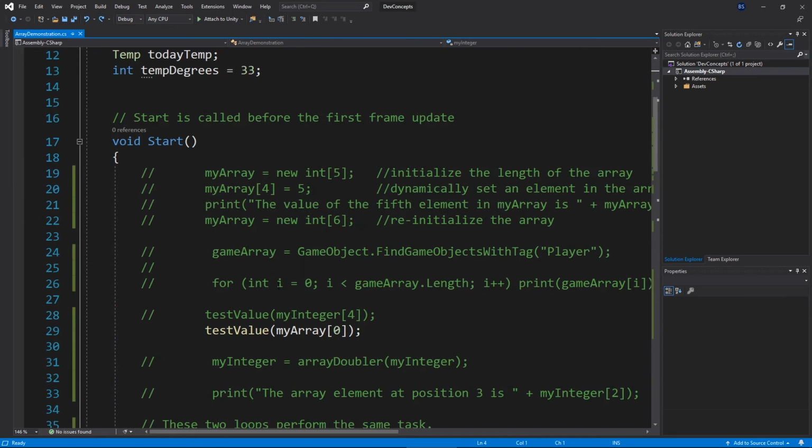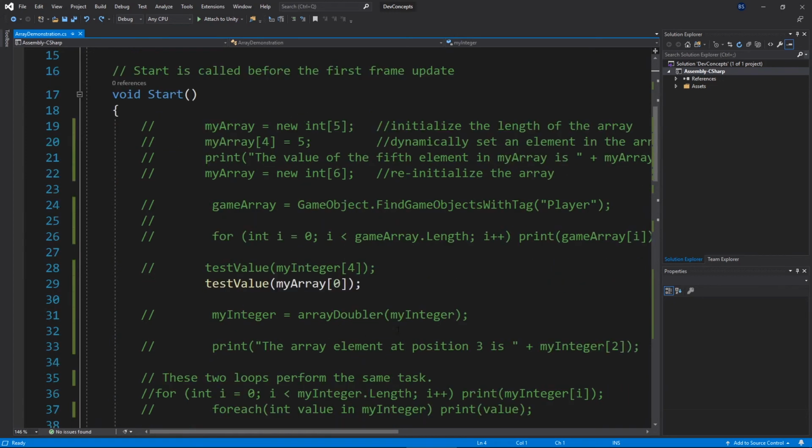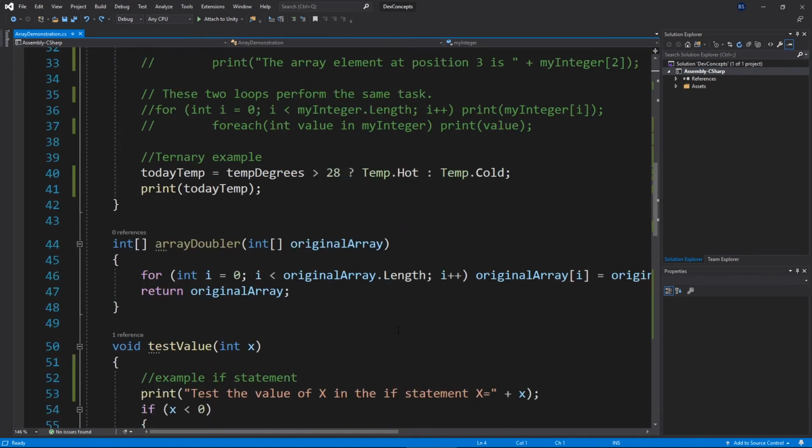Okay, so now let's go up here into our start function and take a look at what else we're doing. The only other line of code that I've kept is this testValue. And with testValue, I'm testing my array and I'm testing element 0. Let's go down to testValue and take a look at what it is.